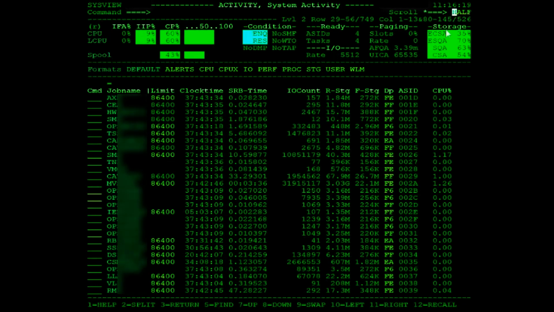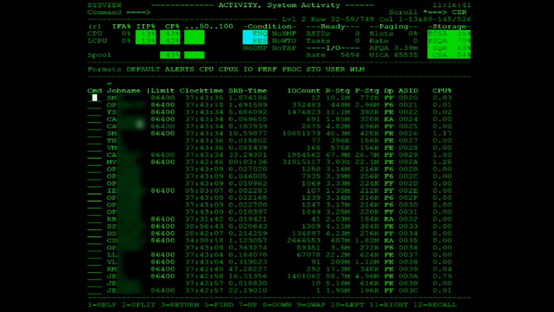Another option for the scroll value is cursor. This allows the user to place the cursor over the row that they wish to be the current line. Let's set SMF as the current line. Type down in the command input field and put your cursor on the desired row, then press enter.